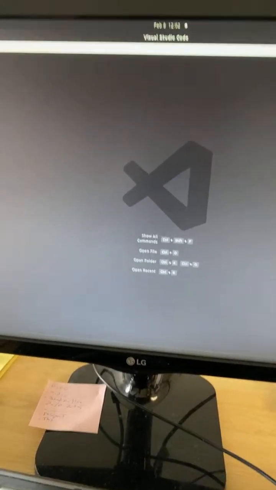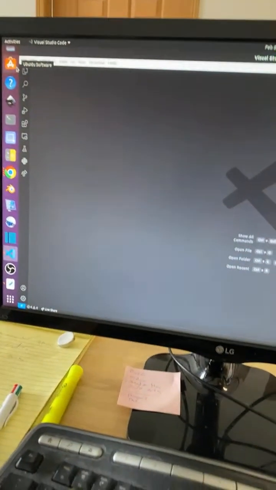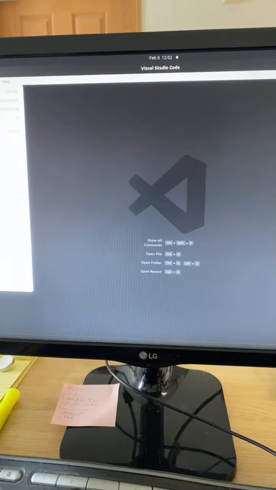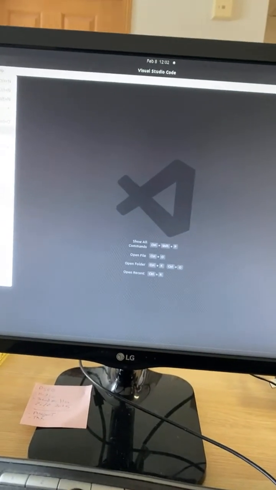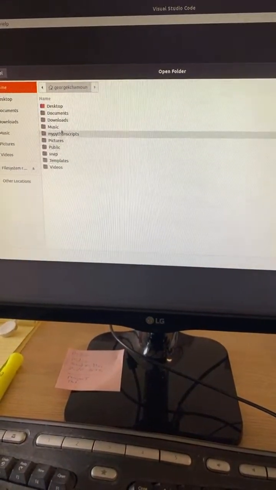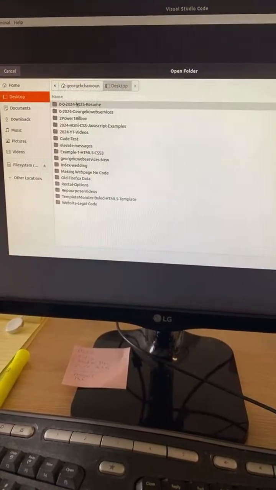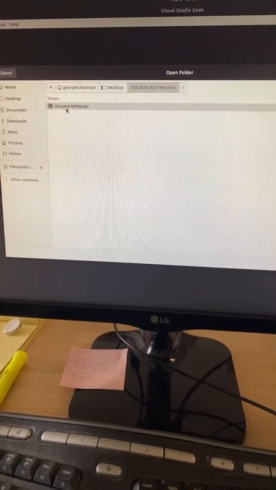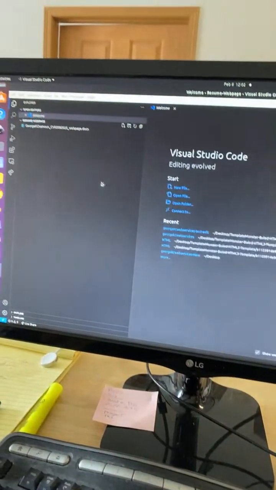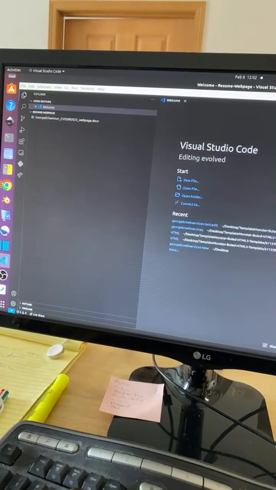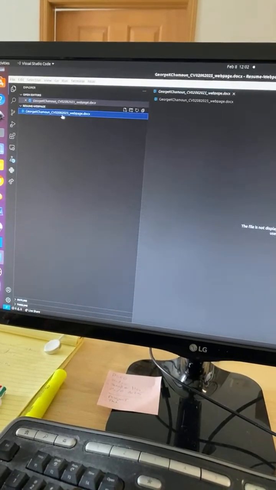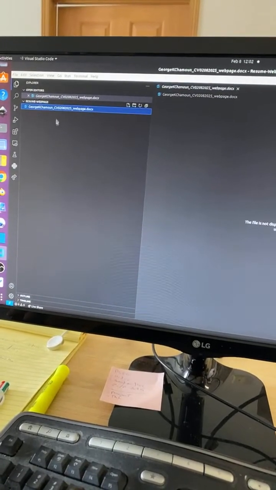So this is Visual Studio Code. Once you open it, it's blank. You can close everything. And the way you open a folder in it, you go to File, Open Folder, and then you select the folder you want to work in. This is the one I just made, right here, the resume web page. Open. Now this is my resume here, and this is how it looks as a Word document.